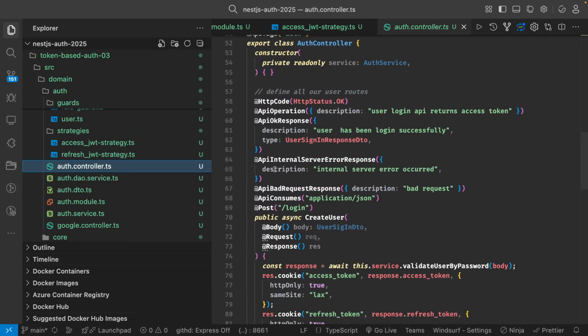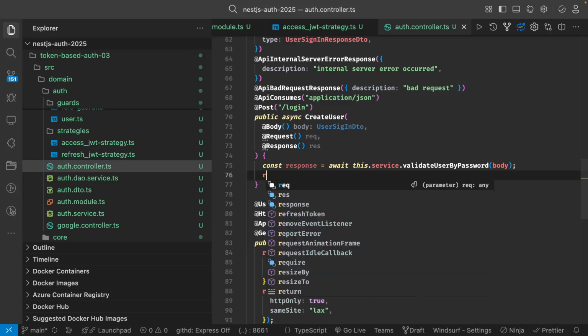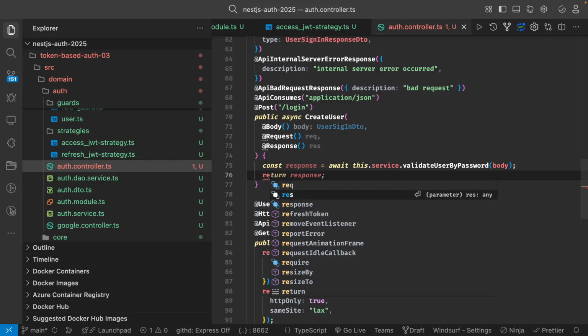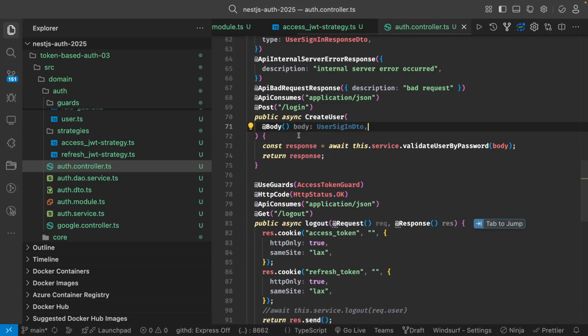Like here we are doing login. We will not return cookies like this because we are purely using token-based authentication. So what we can do is simply return the response. We are not using request, we are not using response. So this is login.